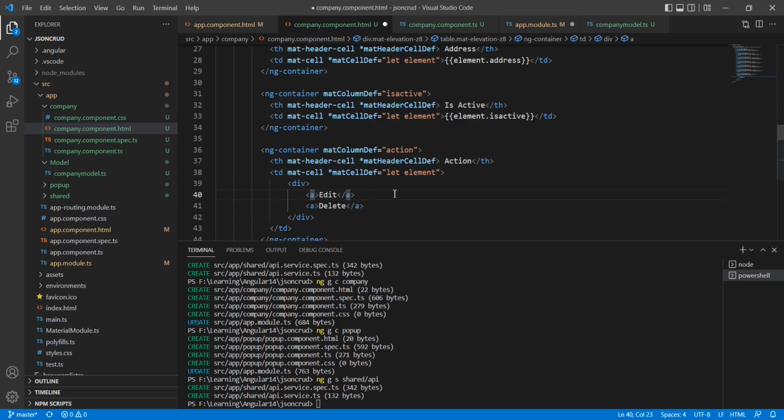Okay, we have included two anchor buttons. So let me include this material button directive. Mat raised button, color, primary. In a similar way, let me copy this one.